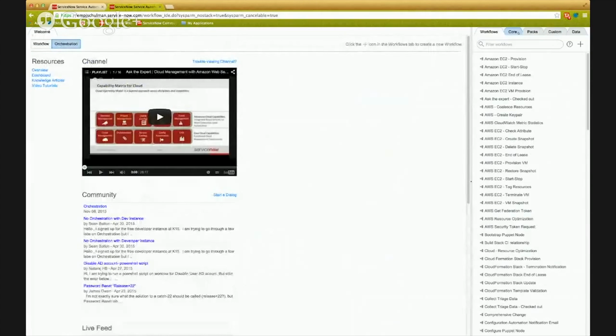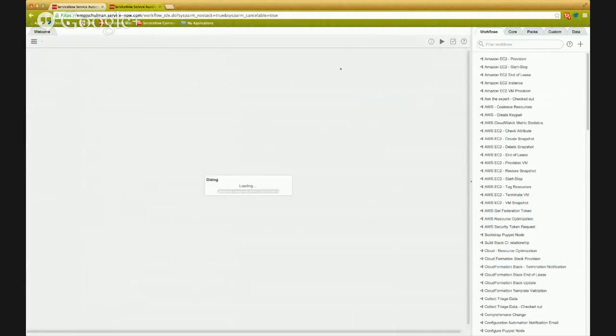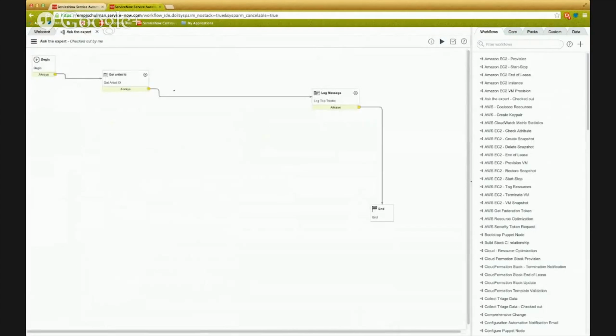So what we're first going to do is open up the workflow that I've already built. I have a workflow here called Ask the Expert. When I click on it, it now opens up in a tab here. You can see I have one activity to get the artist ID, and I have a log message to log the top tracks. What's missing is the activity here in the middle that we're going to build today, and we're going to wire into this workflow. This workflow ultimately is going to, given an artist name as an input to the workflow, turn that artist name into a list of the top 10 most popular tracks for that artist in the Spotify system. And that's what we're just going to log here.